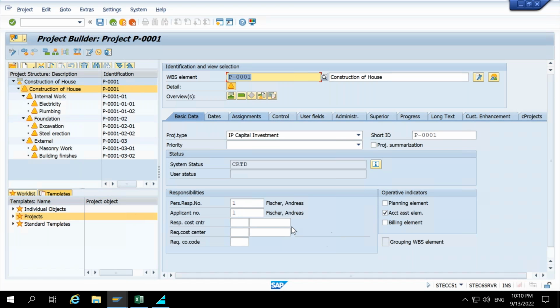Okay, we can take an example. Let's say I am a project manager, and under me I have several planning engineers, execution and operation engineers. I have assigned each person to a different level. Let's say I have one person who is looking after electricity, one engineer looking after the foundation, and one person looking after the external works. But overall I am managing this project.